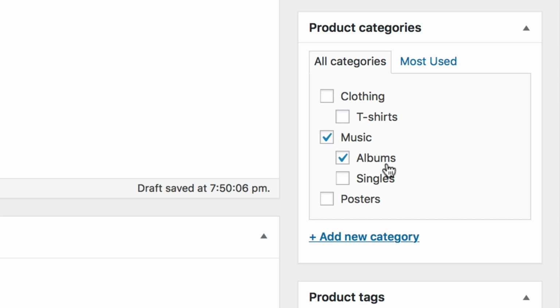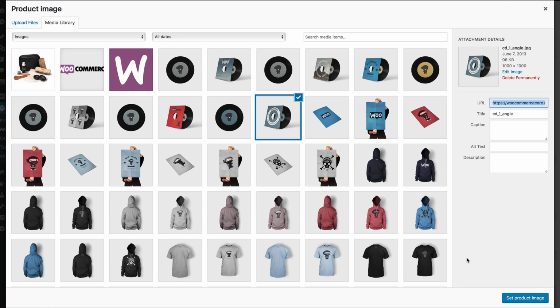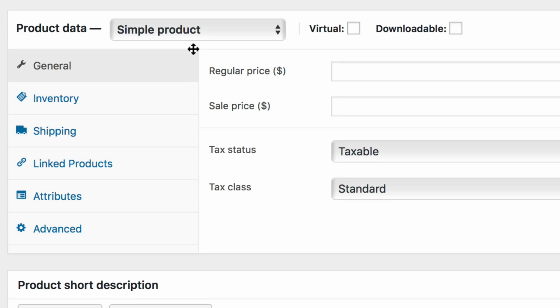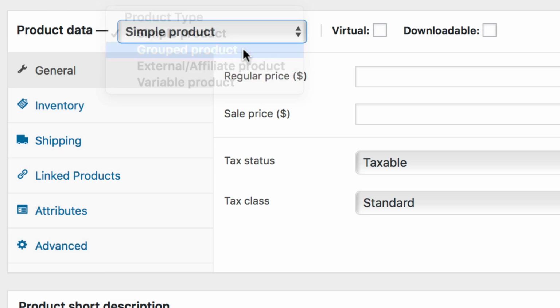Put this in our music and album categories, and set a product image. We don't need much more than that. Now, head to the Product Data meta box. Start by setting this to a grouped product in the Product Type dropdown.